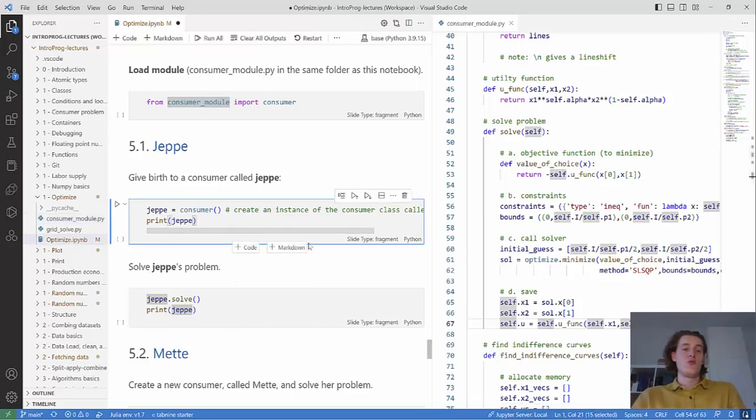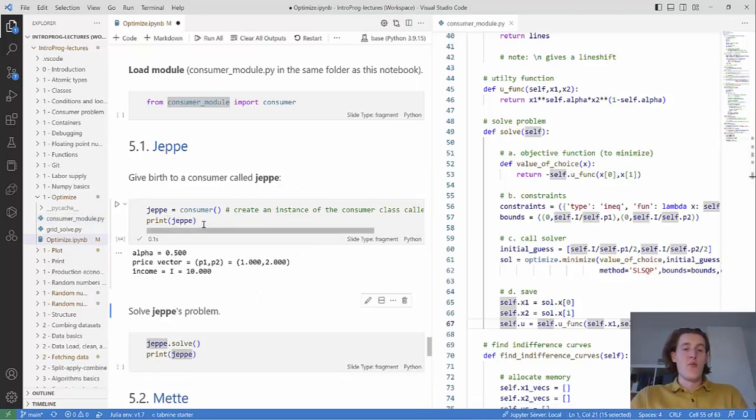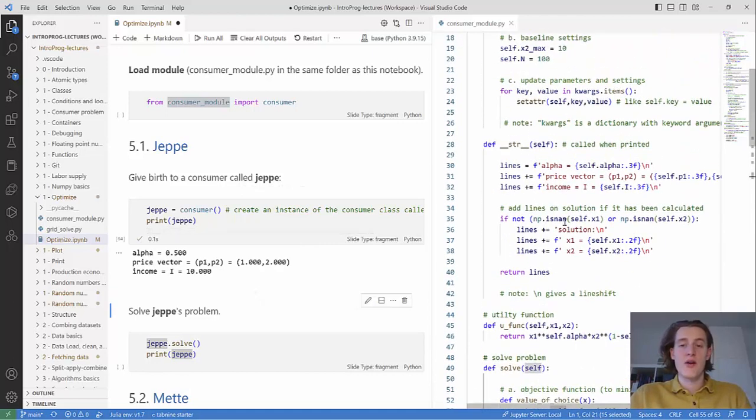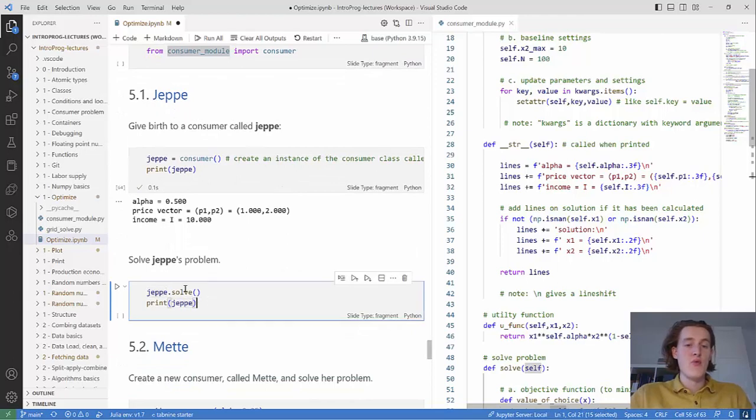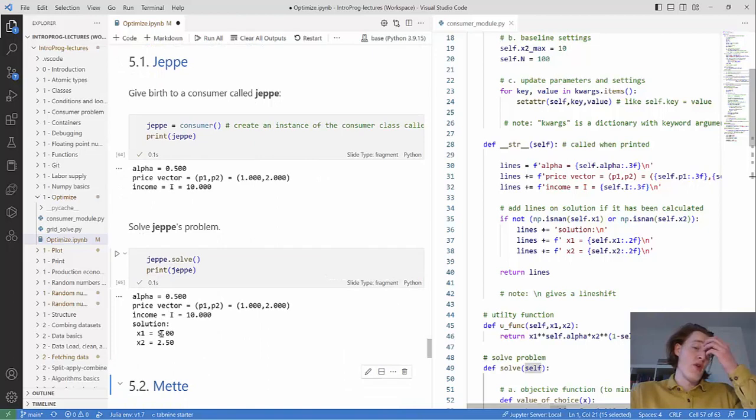So here we create a consumer called Jeppe. You can see when we print him, it calls this string function and prints out key parameters. And then when we solve it and print it again, we will also print out the solution.